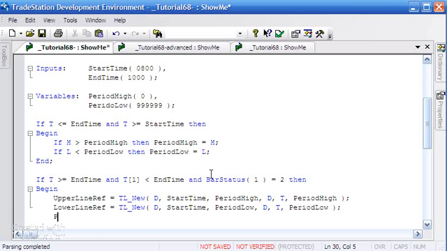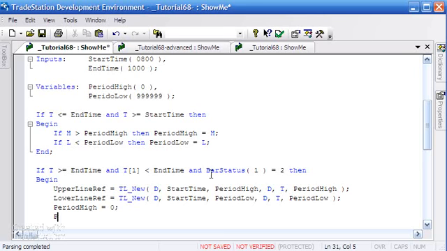So what we need to do here at this point is say period high equals 0 and period low equals, and then we just need to set it as this sort of arbitrary number. I'm just going to copy that and paste it there so that we've reset them, and we can now say end.